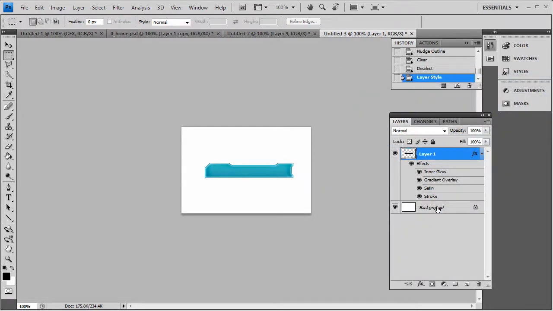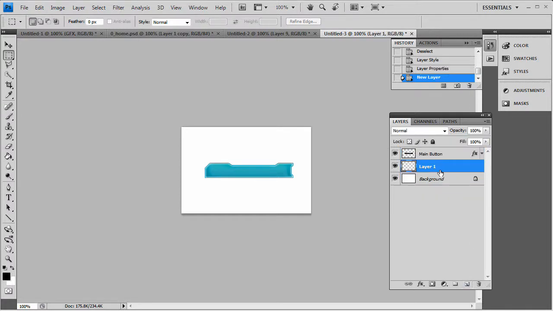Alright, so this is where the a little bit more difficult steps come in, because we're adding more layers. I'll just name this layer so I don't get lost. Alright, so I'm going to make a new layer here. I'll name this top background.